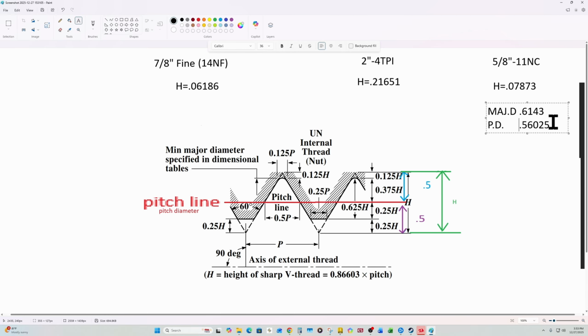I think that's it. I should probably just put it on the external thread, whatever. Looks good. Okay, so let's use those dimensions. 0.6143 is the first dimension we're gonna start off with.